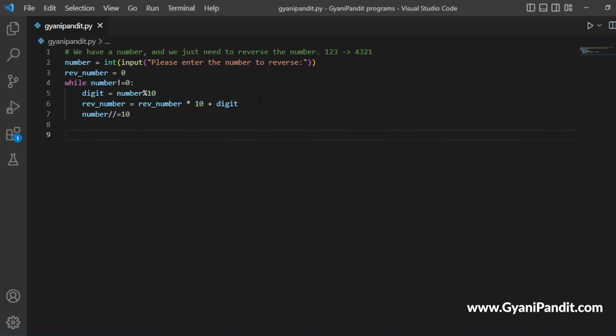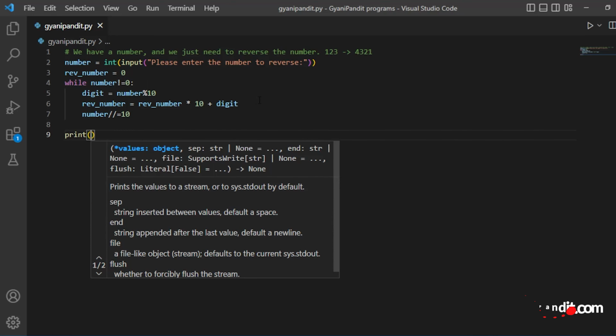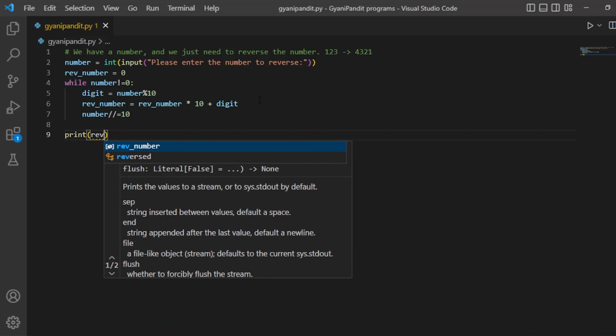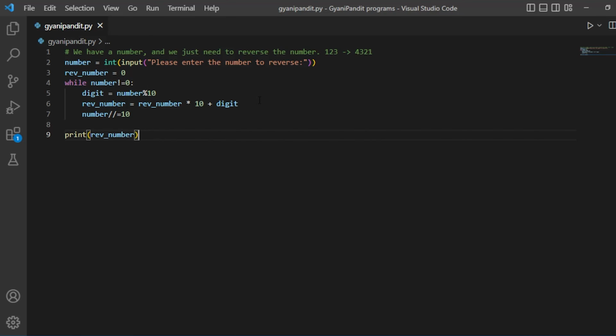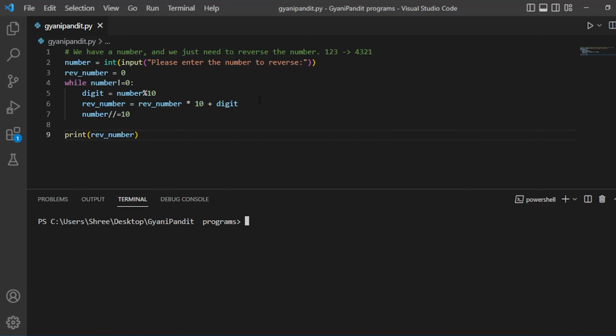If I just print this rev_number, we'll see that this number is reversed. The terminal is here already, and we'll run the program by typing python space gyanipandit.py, which is the program name. It is asking for a number, so we'll give 1234. You can see that the number is reversed. It's 4321.